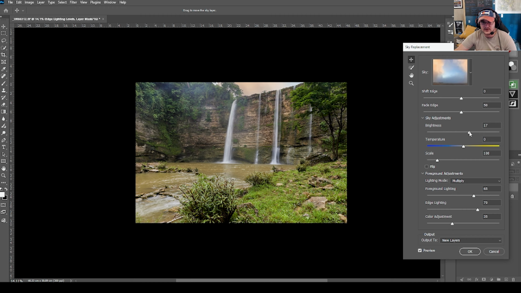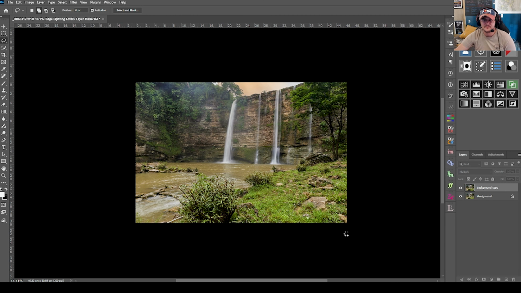Let's bring up the brightness. Ooh, too dark. There we go. That looks pretty good. And then we could either warm it or cool it. Let's warm it up, see what that looks like. Oh yeah, that's getting better. There we go. I like that. And then we'll hit OK.